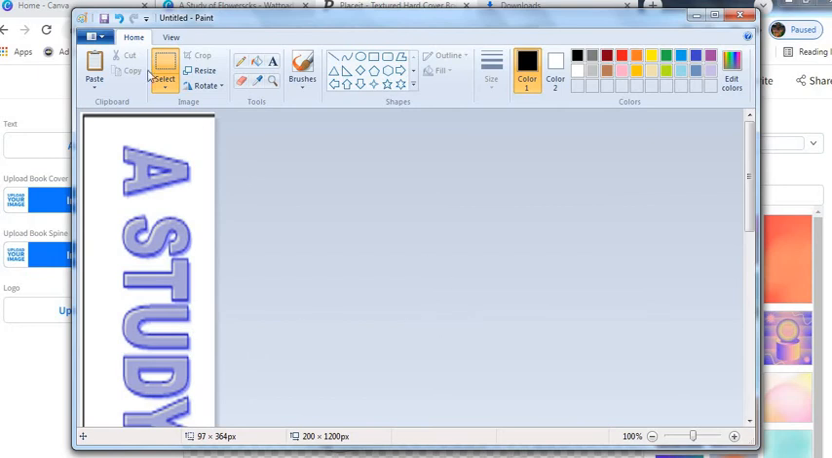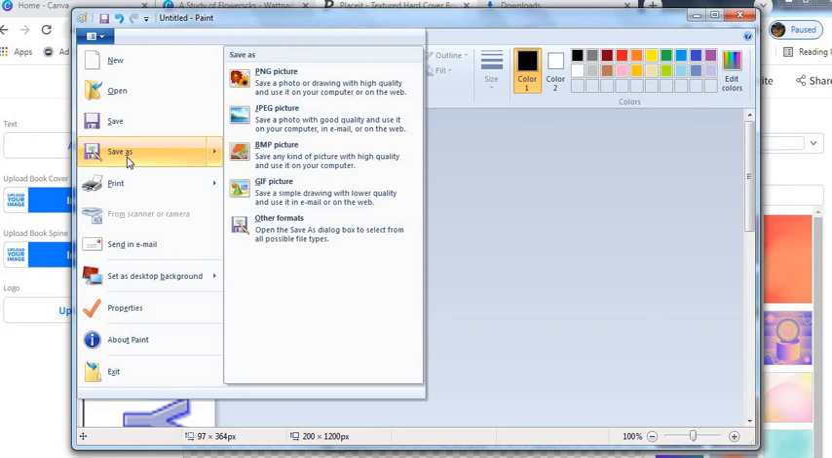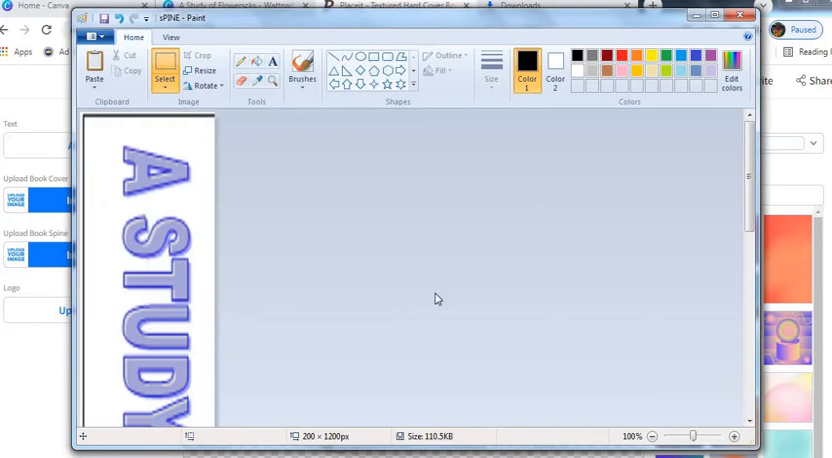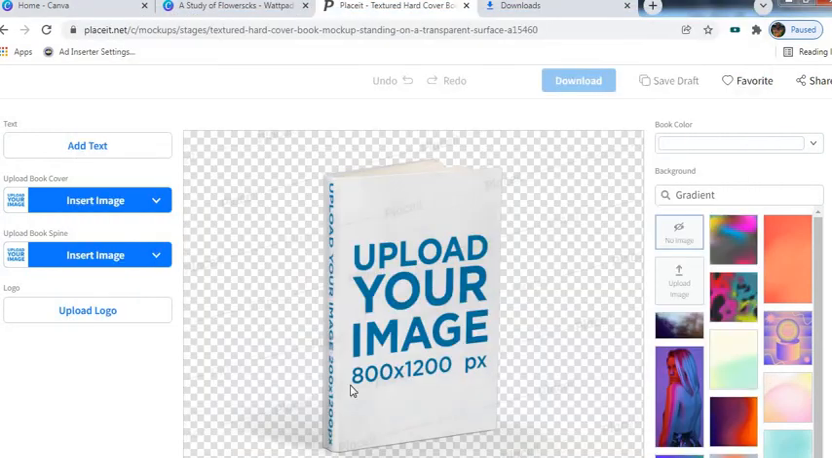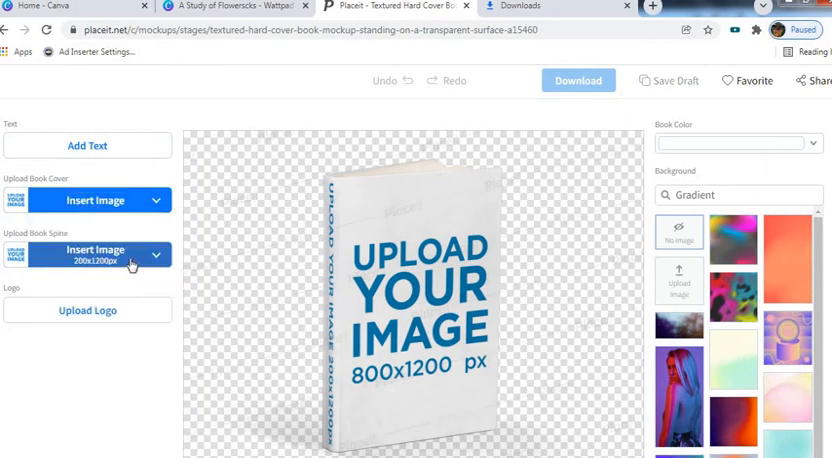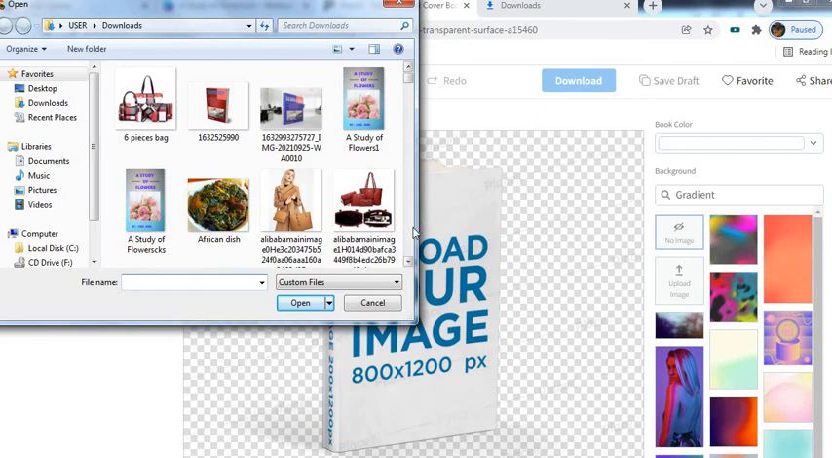Now we are going to save this again, save as PNG, and name it spine. Alright, use that downloads. So we have the two images we want to mock up. Let's go back and upload our image. Upload from your device. So we saved it as a study of flowers. This is it.